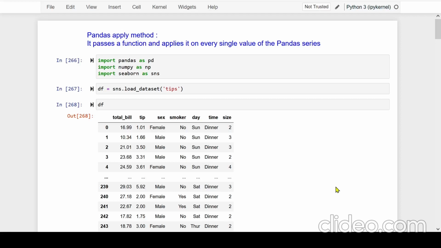Hello guys, let us discuss the Pandas apply method. What it does is it passes a function to a Pandas series and it starts treating every single element of the series. We will understand this with an example.